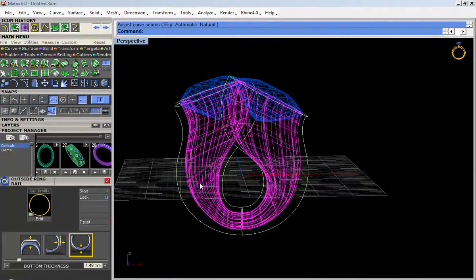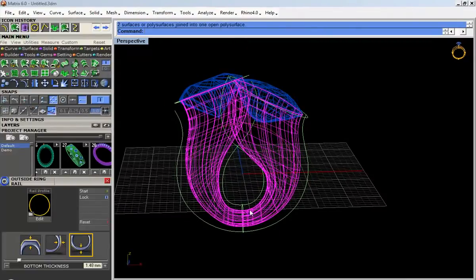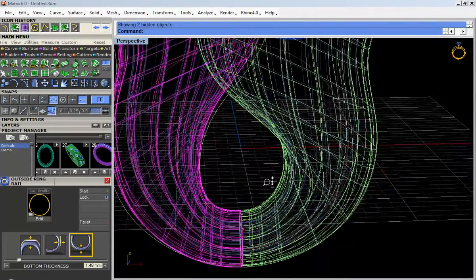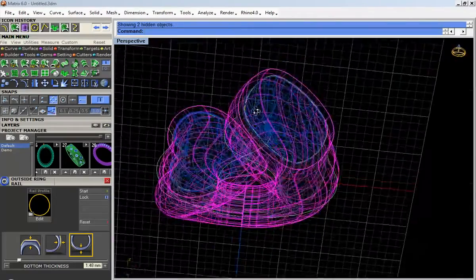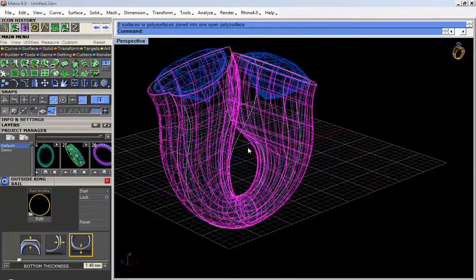That's it. Join them together. Join these two surfaces together, with the join over here. Control J, that's the shortcut. I'm going to hide my object, my ring, and also join them together with this join over here.